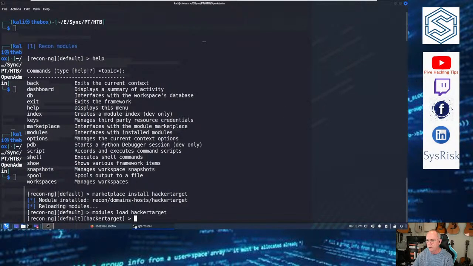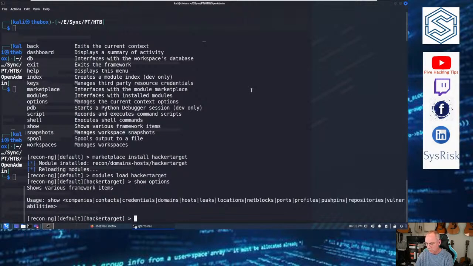And then from there, I can say show options. It shows all of the options related to this particular module. And then I could set options. There's one of these in the tutorial. I set the source, actually, not the target, source. And here I want to put in my domain.